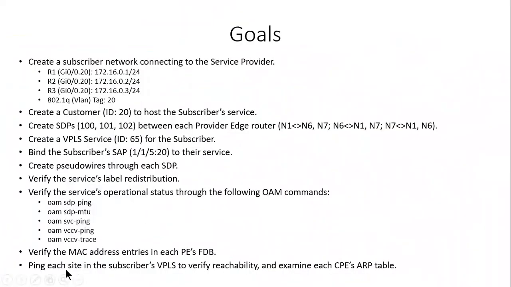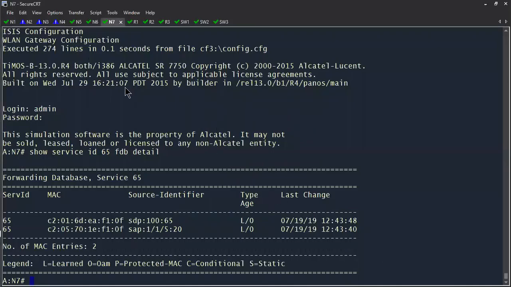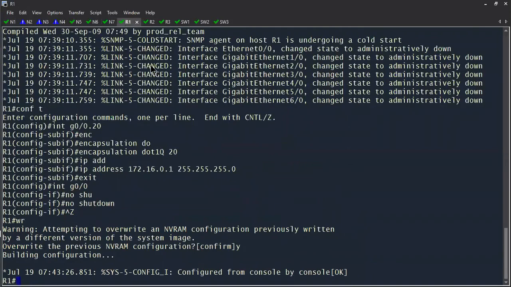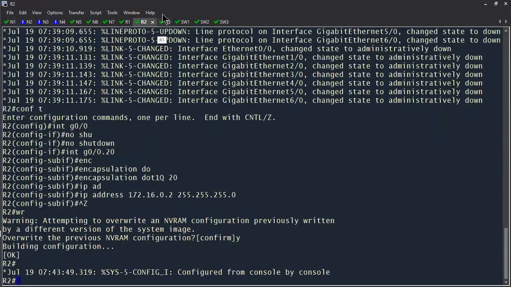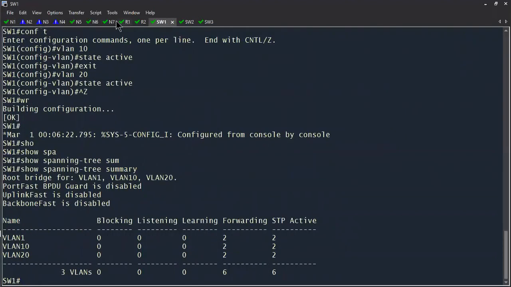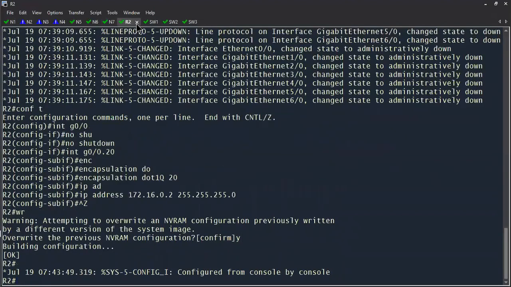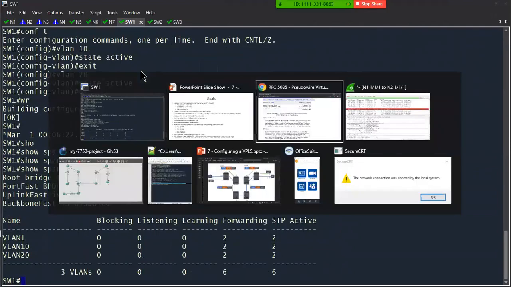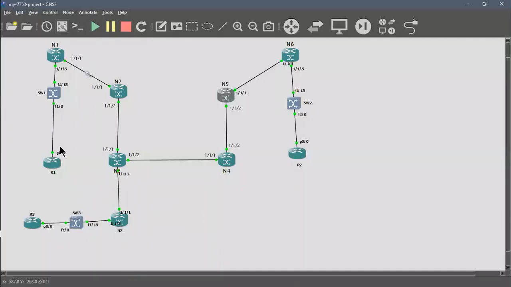So now let's ping each site in the subscriber's VPLS to verify reachability and examine each CPE's ARP table. We can do this a few ways. We could ping them individually, or we could ping the network address and the broadcast address for our sites. These became unresponsive, so I'm just going to close those sessions out and open them back up.